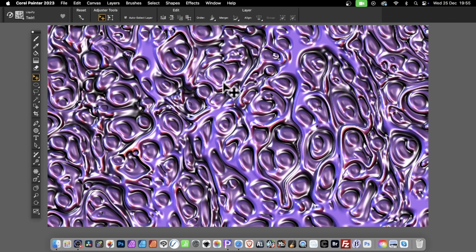Now I'm using, you'll notice here, 2023. I haven't upgraded to the latest version, but this filter, the blobs and apply surface texture haven't changed in the current version.